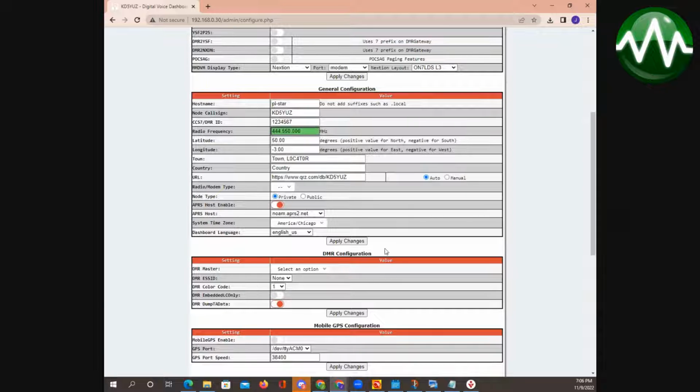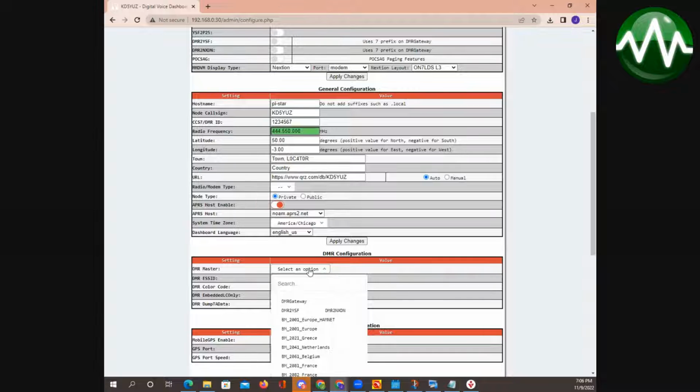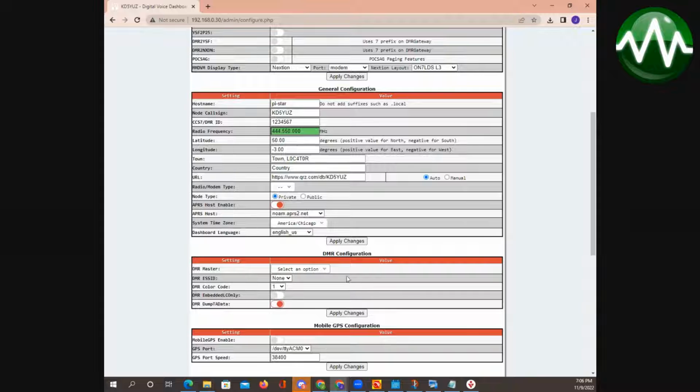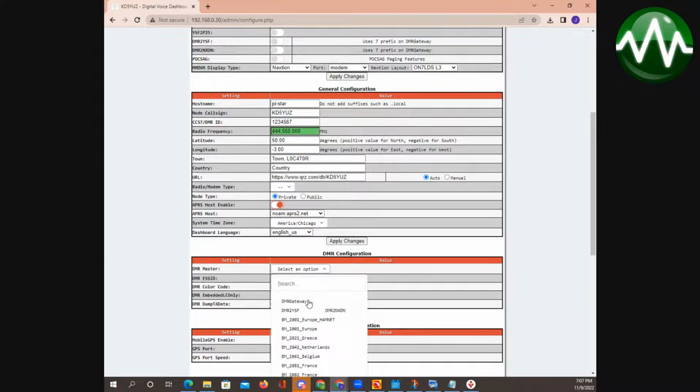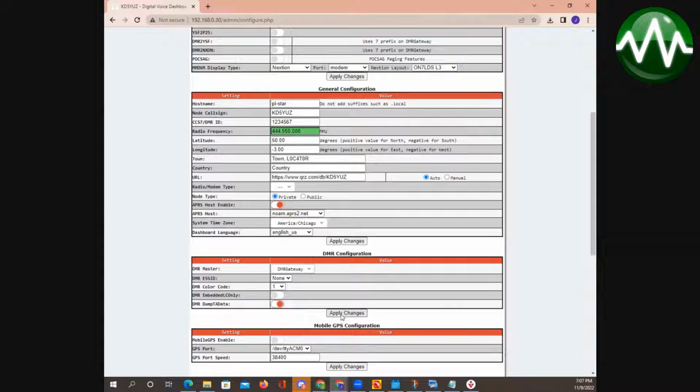All right. Move on down to the DMR config box. This is where we're going to type in the local DMR network that is close to you. Wait, select DMR gateway first. Oh yeah, good eye. Once you select the DMR gateway, you're going to click on apply changes.